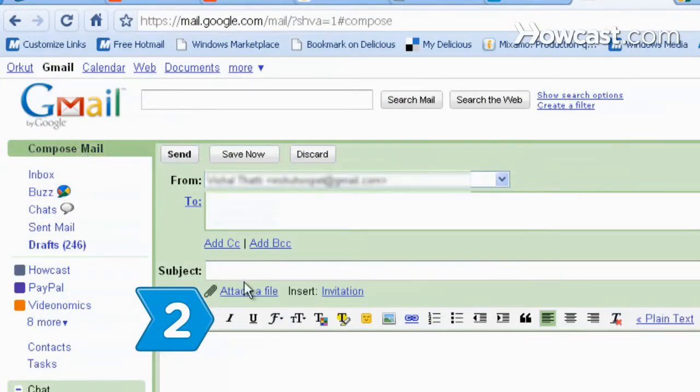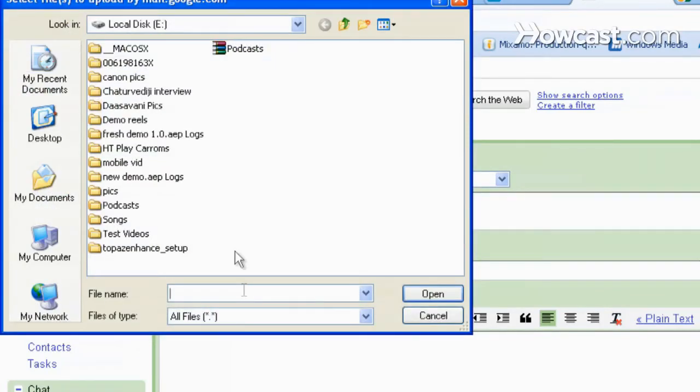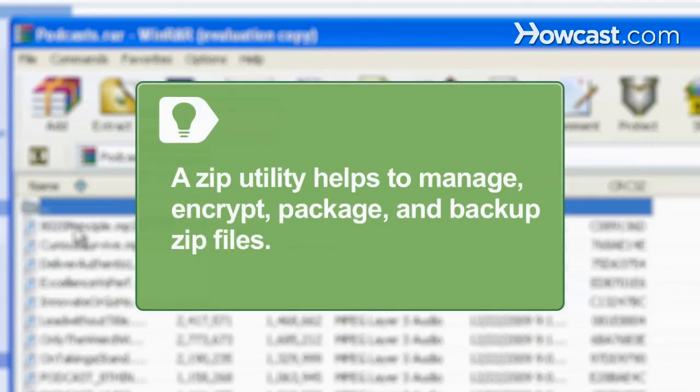Step 2. Compose your email message and then click Add Attachments to add an existing zip file. A zip utility helps to manage, encrypt, package, and backup zip files.